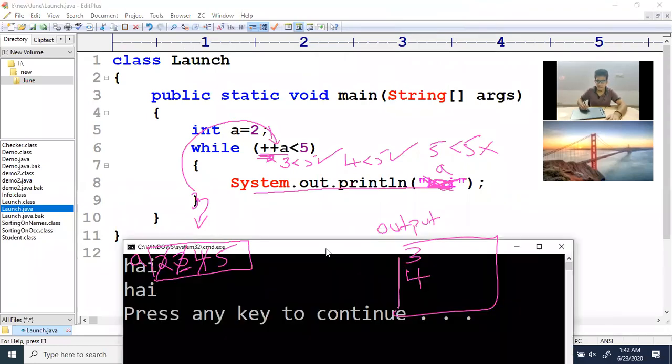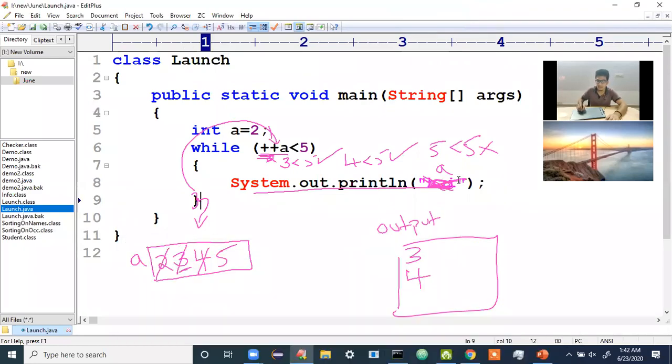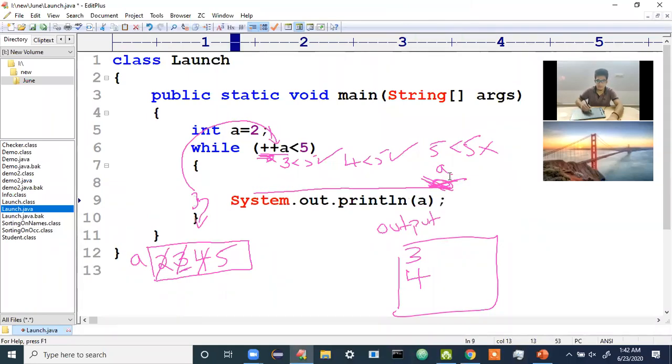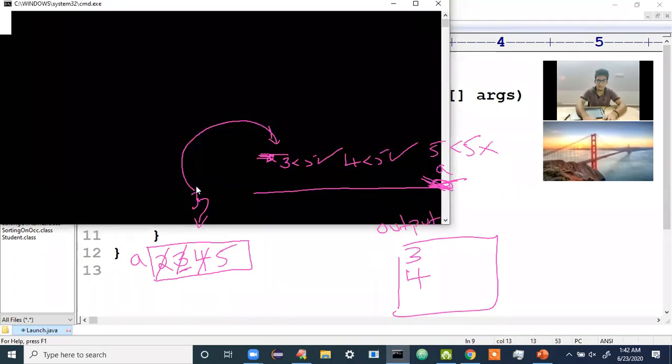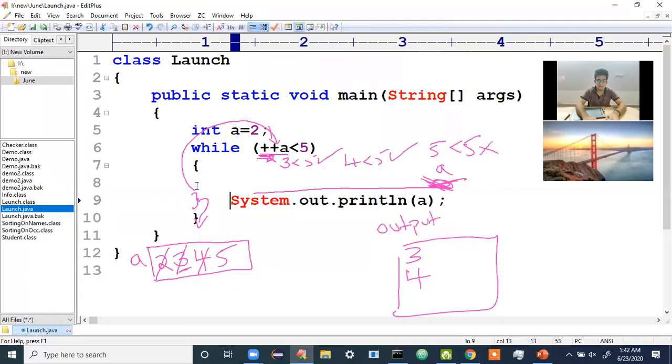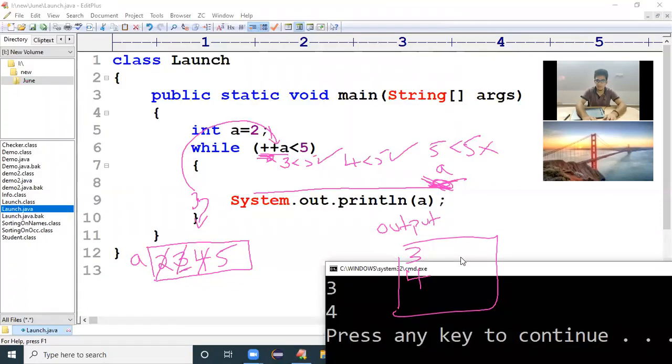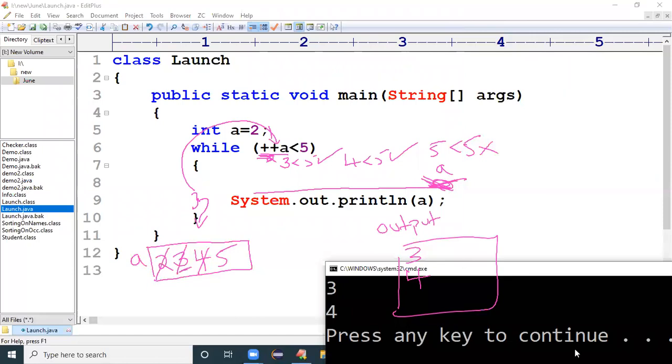So I have to remove that high and high, right? So that's why what I'll do is I'll remove this. I'll print a value. Okay, so that, yes. See, the output is 3 and 4. Yes, take the screenshot.